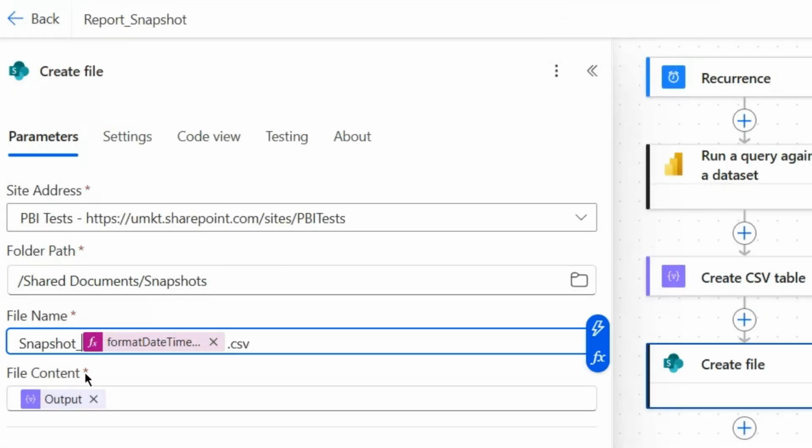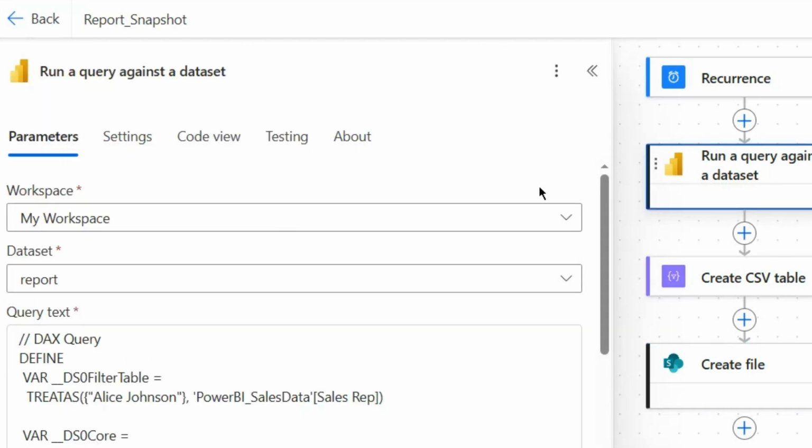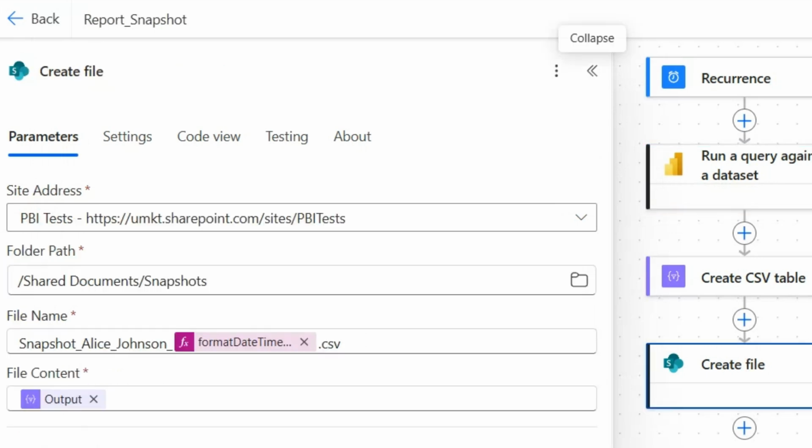Now to the last action. It's the one where you're actually saving the output of the Power BI to the SharePoint file. Here, we pass the site address, the path, the name, and the content of the file that we want to save, which in our case will be the snapshot of the report.